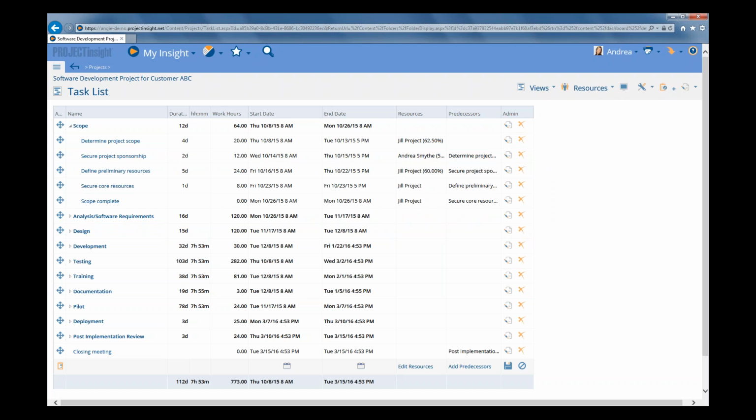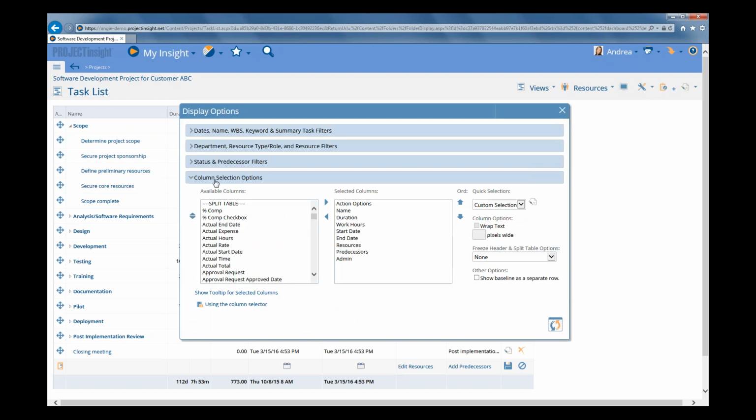Now, if you are looking at financial data for a project, you want to be able to display that financial data so it's easily viewable right on this display. To change the columns of data that appear on your task list, click on the Display Options icon. Then click on this Column Selection Options section to expand it out if it's not already. In this case it's expanded, but if it looked like this, you just have to click on that blue header bar and it expands it out. This is where you set the columns of data that you want to appear. You're going to see this used throughout Project Insight, so once you learn how to use it once, it'll be very familiar to you.